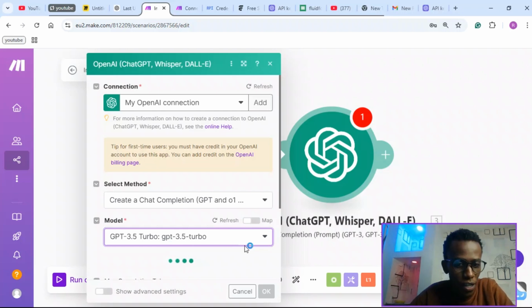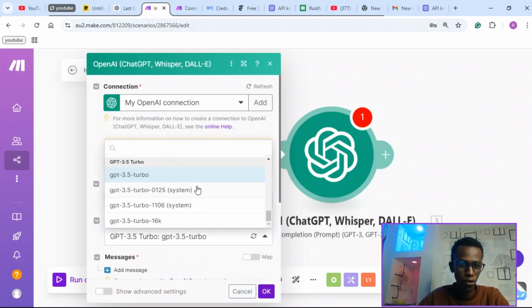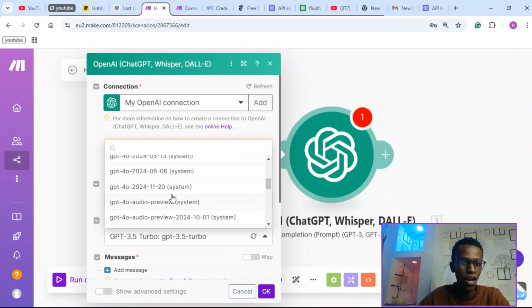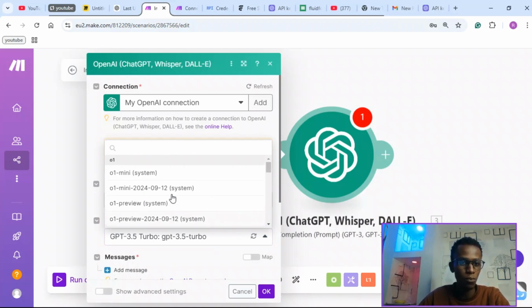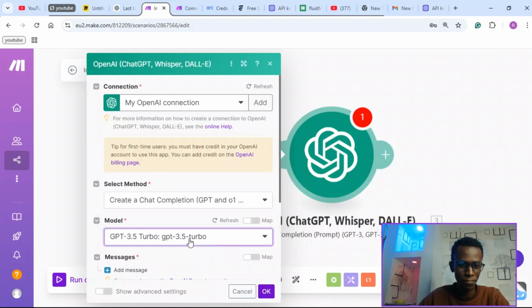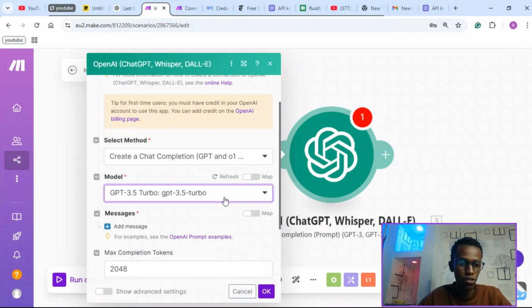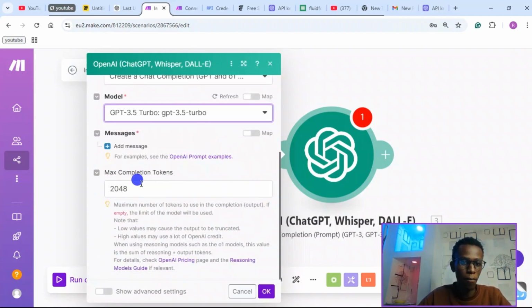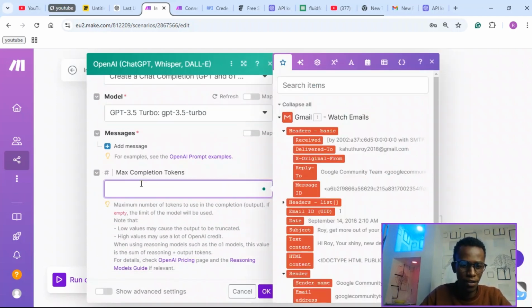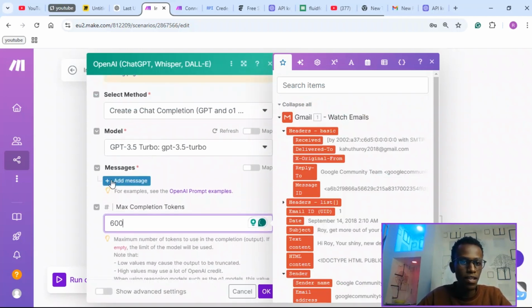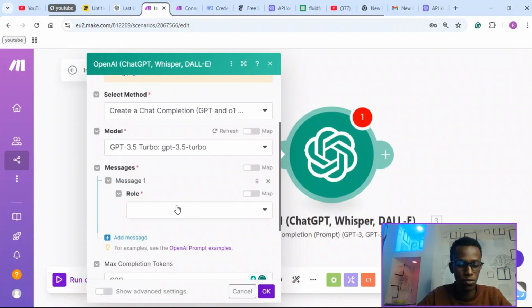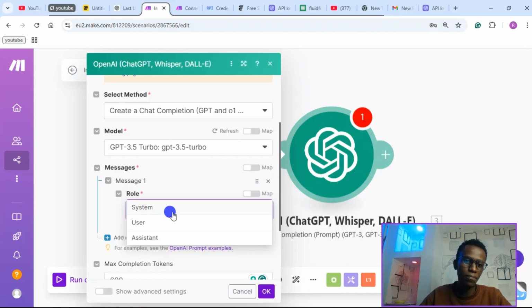One thing to note here is if you go for more complex models, it will actually be easier. You won't have to put in a lot of work while writing prompts. But I'm just going to go with this because I don't want to spend much, right? For maximum tokens, let me go with something like 600. Then we're going to add a message. So the first role will be the system.